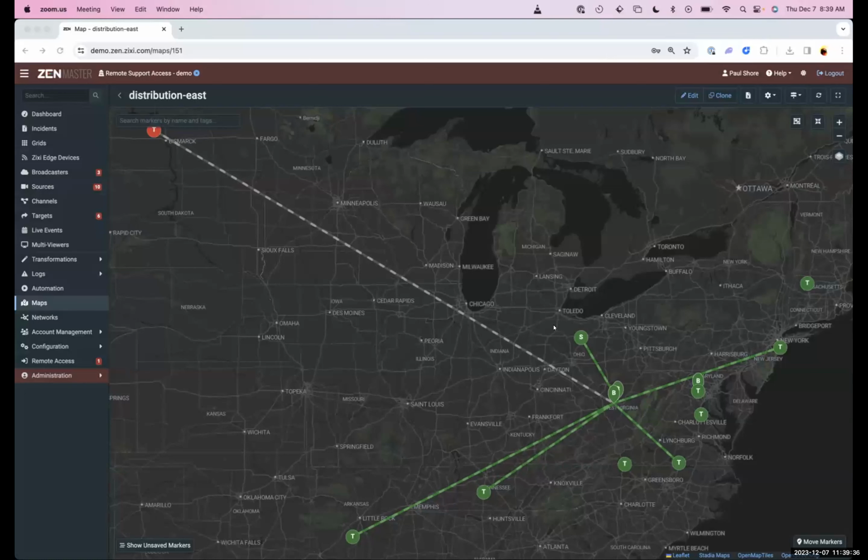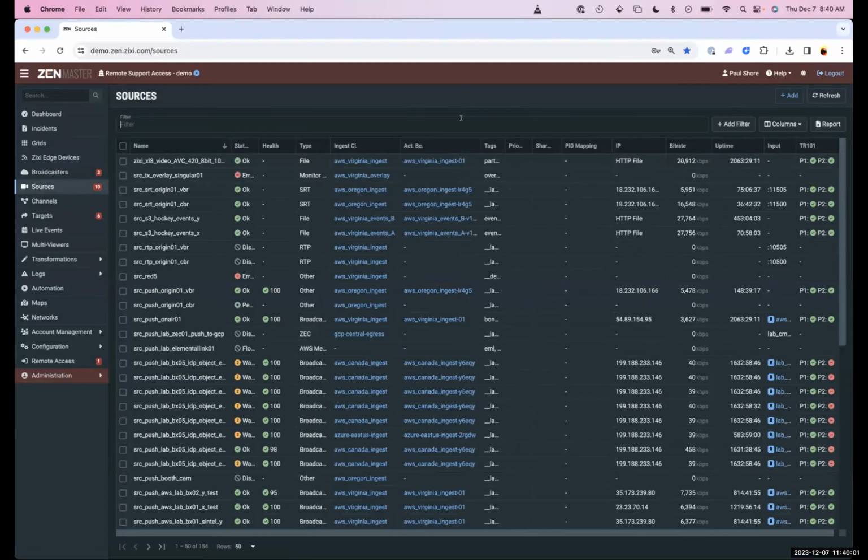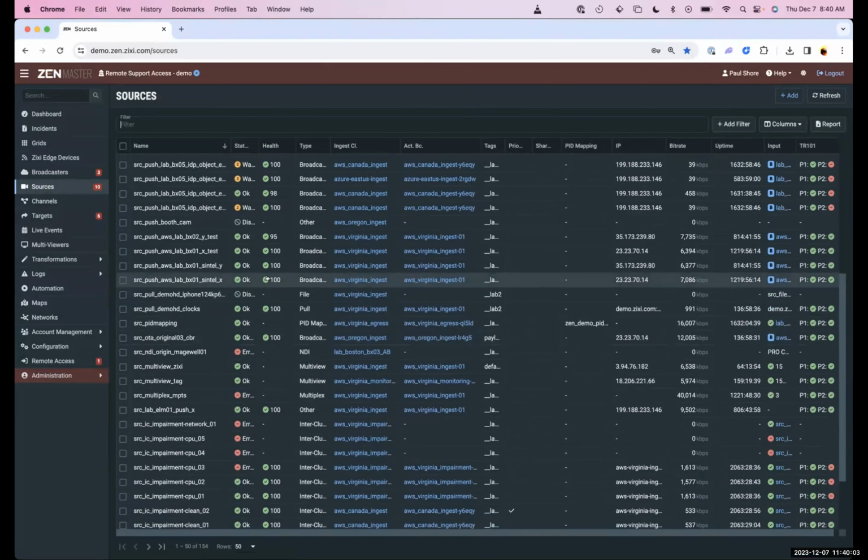There you go. Okay, so I'm logged into Zen Master here. So just very quickly then, conscious of the time, we talked earlier about this global deployment and all the different source types and entry points into the platform. So we'll start off with sources. Zen Master can be configured with, as I say, very scalable, thousands of sources. You can see I've got a lot here in my demo environment.